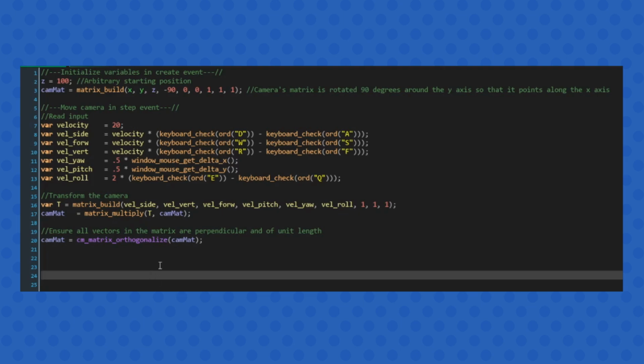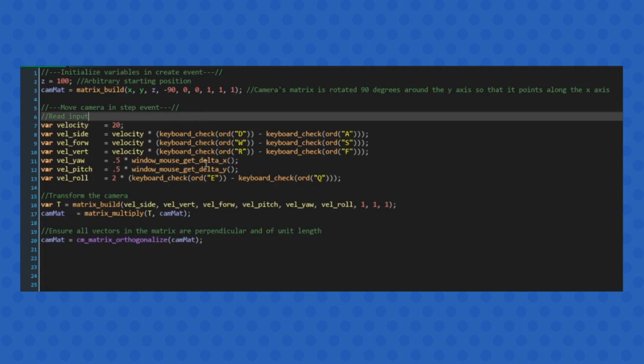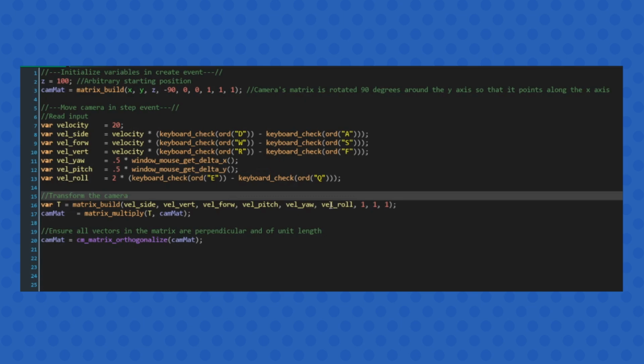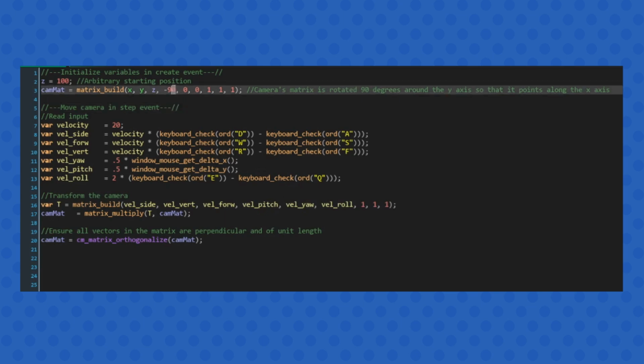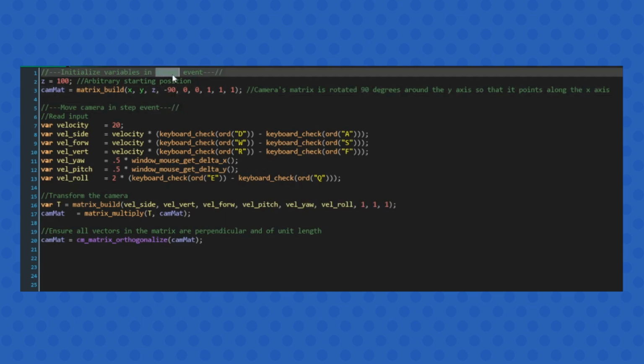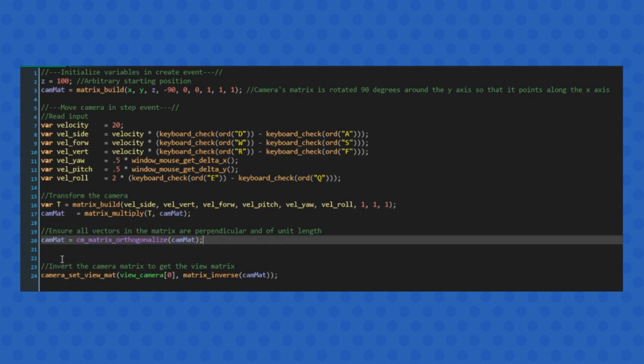So here's my code for controlling the camera. It's pretty much the same as the code for controlling the plane, except I've had to switch the axes around. This is because the camera starts facing directly up along the z-axis, unless I rotate it minus 90 degrees around the x-axis. And once we have the world matrix, the view matrix is quite simply its inverse.